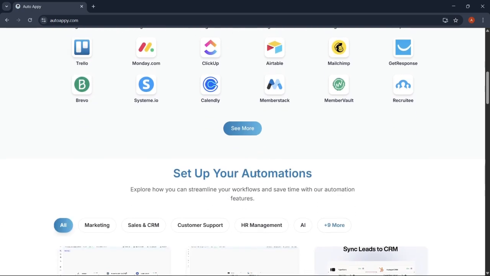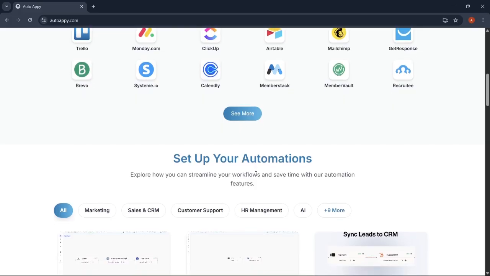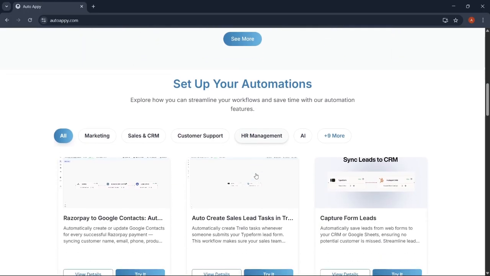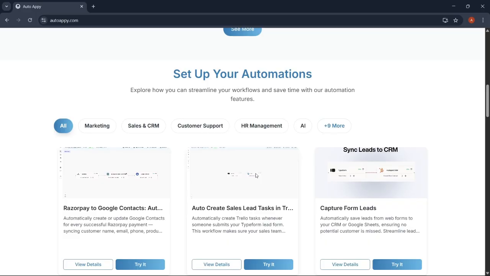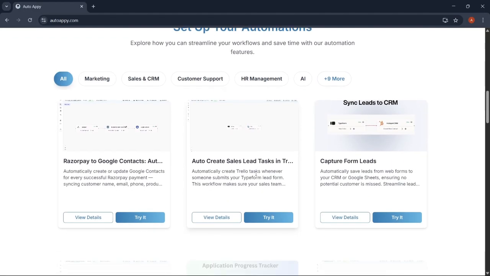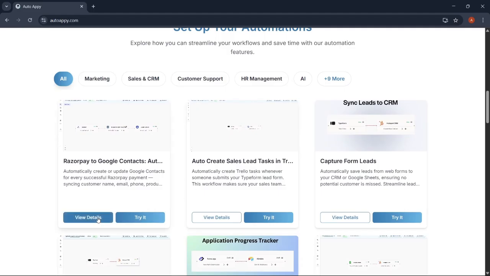So now let's go to the next section, that is set up your automation. Here you can explore how you can streamline your workflows and save time with our automation features. Here we have n number of templates which we have created for you so that you can understand how a particular workflow works. Suppose you are a new user, you can always go to view details and then check how that automation works step by step, understanding its concept. If you wish to just try that automation and check if it suits your business, you can just go to try it and check how it works.